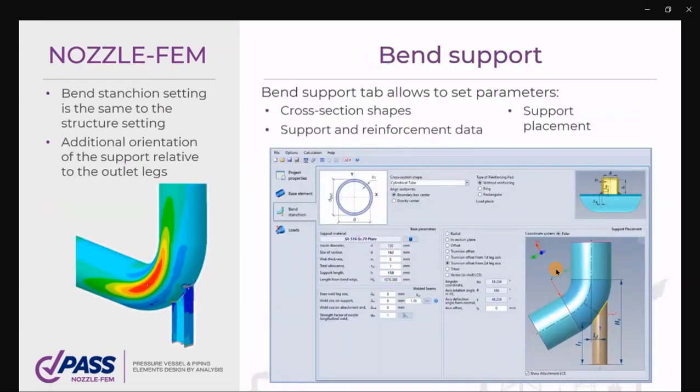So, next, bend support. Bend support setting is the same as the structure setting, with additional orientation of the support related to the outlet.